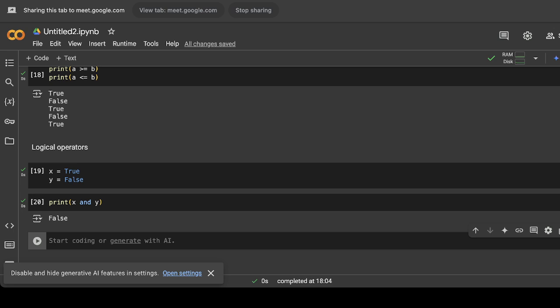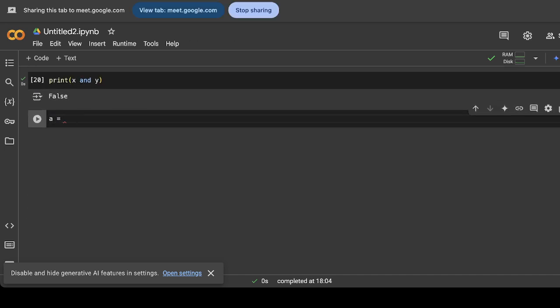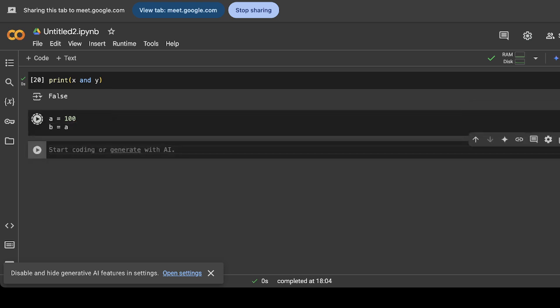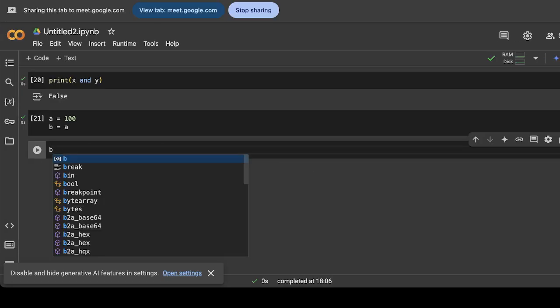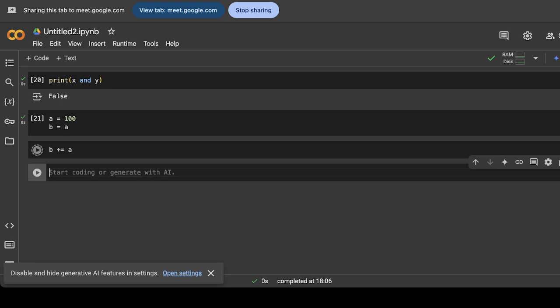So assignment operators are also there. Assignment operators are how Python assigns values to variables. Like you use the equal to sign, as well as plus equal to, minus equal to, star equal to, all of those things. So maybe I can show you with one example. A equal to 100 and maybe B equal to A. Now then I run it, and I am saying print, then I am doing B plus equal to A. See what happens. Print B.